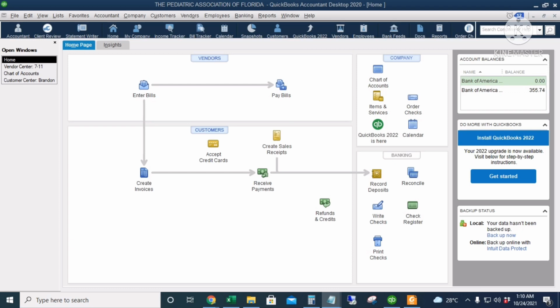After I input the transactions, I will also do a complete bank reconciliation. The company file that I will be using is already created, but I will put in the link below on how to install and create a company file.